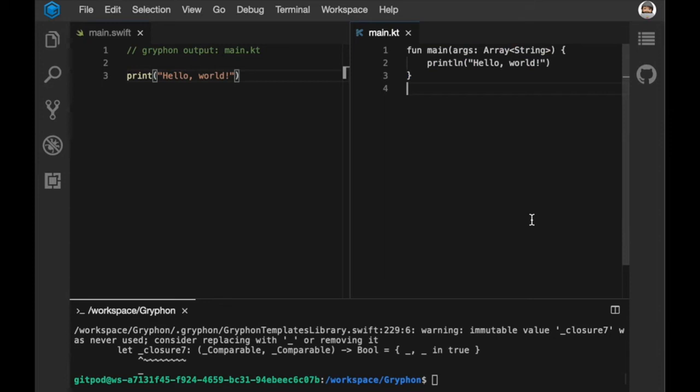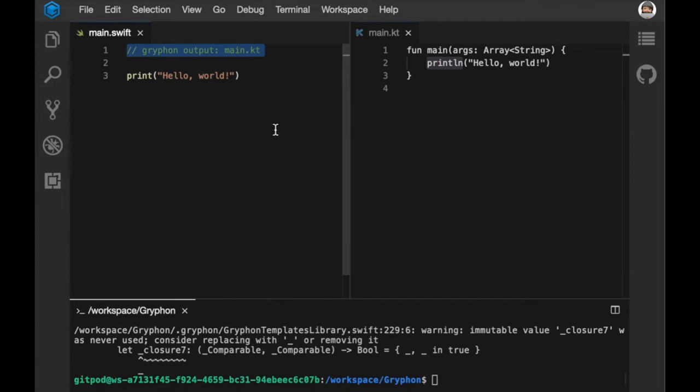Okay, so this is a pretty straightforward translation. Kotlin needs a main function just like C does in order to run its code. So this print essentially gets translated into this println, right? Println is the print name in Kotlin, so this is basically just the same code. This is how we can make a translation to another file. We just specify the file path using this Gryphon output comment.